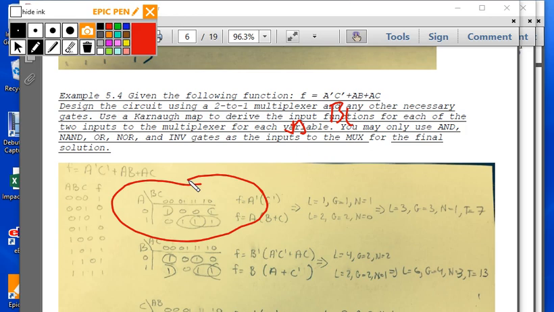Does that make sense? So we'll be posting this again as a video later, but that will be your how-to for this problem. So let's do this problem again.